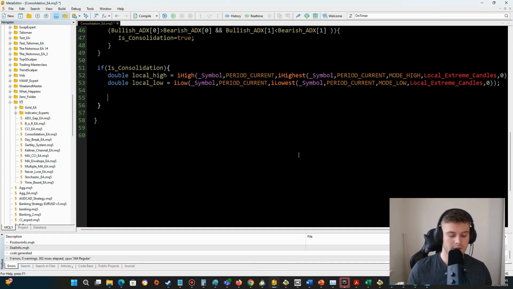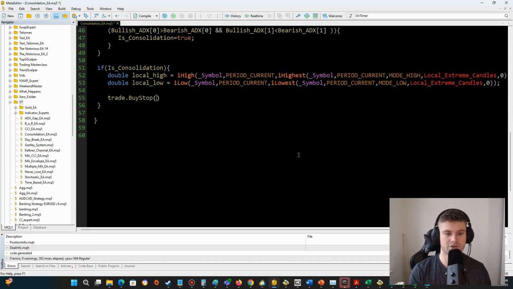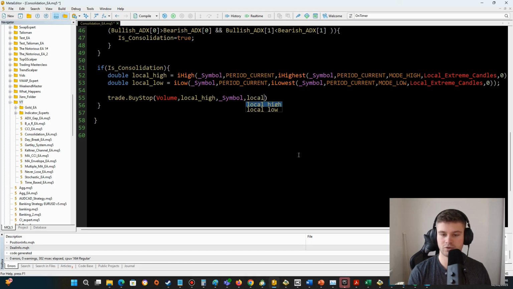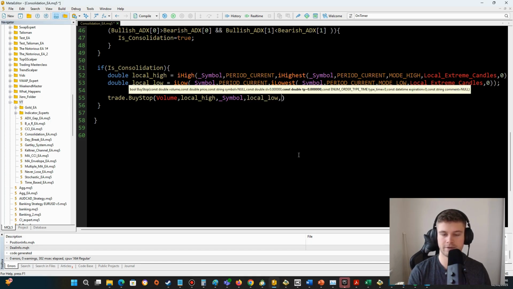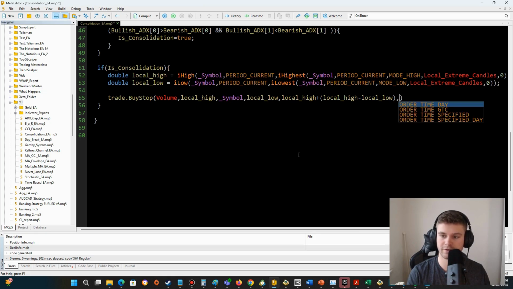So let's do it. Buy stop. So trade, buy stop. Volume is equal to volume. Price is equal to local high. Current symbol. Stop loss will be equal to local low by default. Take profit will be equal to local high plus local high minus local low. So we will be keeping the 1-to-1 risk reward ratio for now. Later I will add inputs that will change the ratio of the stop loss and take profit.